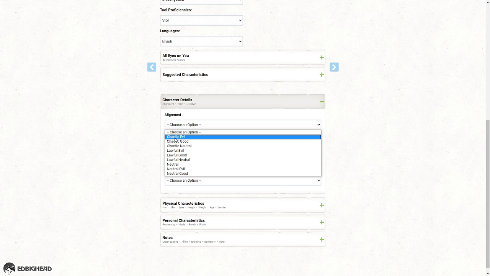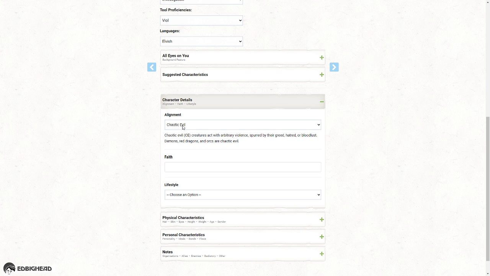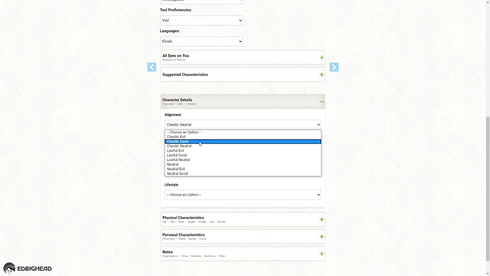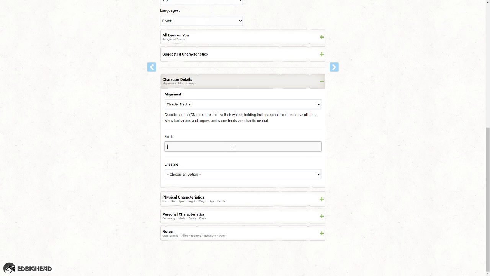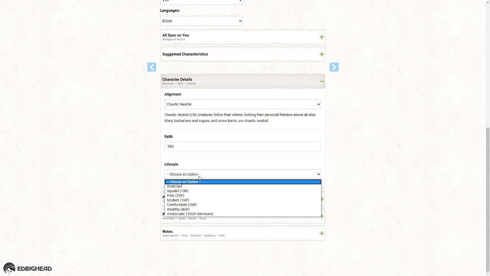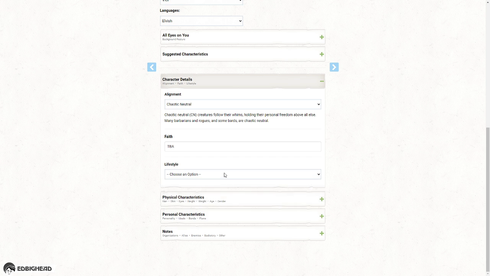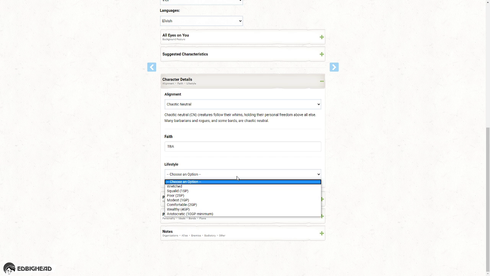So for this character, I think they are chaotic, and I'm going to say here, but I'm not, I'm going to just go neutral, just so that we're not focusing on evil or good in this scenario. But chaotic, they're a chaotic character. My faith. Oh, I can actually type that in. TBA. We will see.